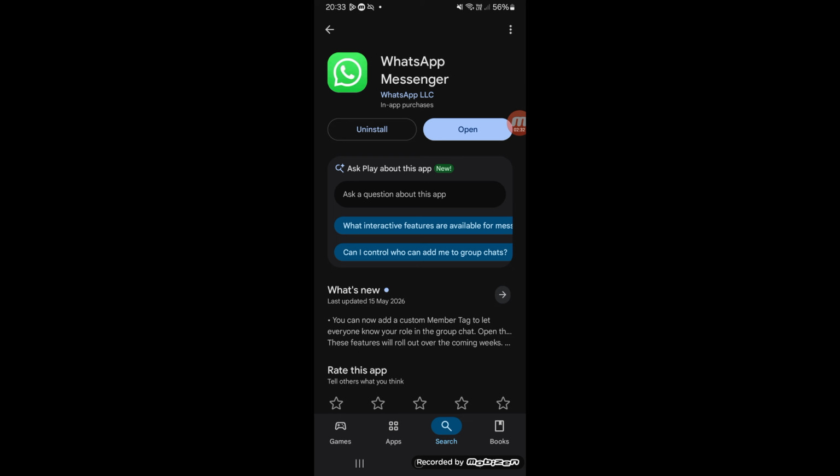For the next method, you can uninstall WhatsApp, then you want to reinstall WhatsApp again. For the last method, just simply restart your phone. Hopefully this will work for you.